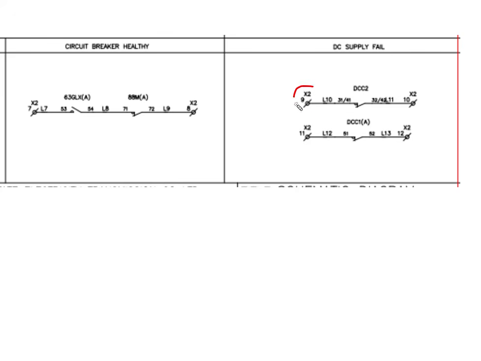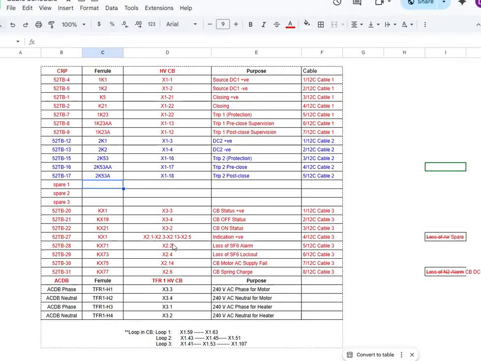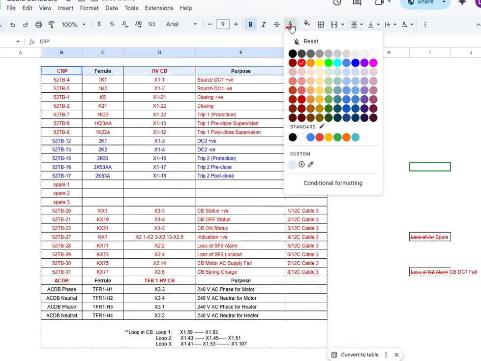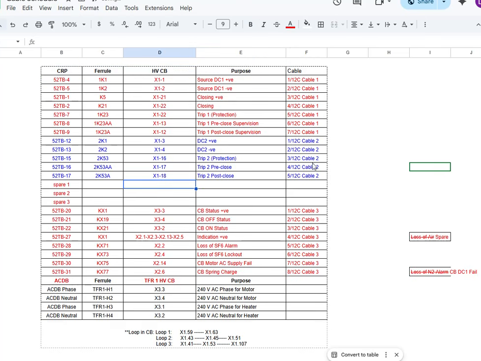In the breaker it's x2.9 and x2.11. In the breaker it's x2.9, x2-dash, x2.9 and x2.11.